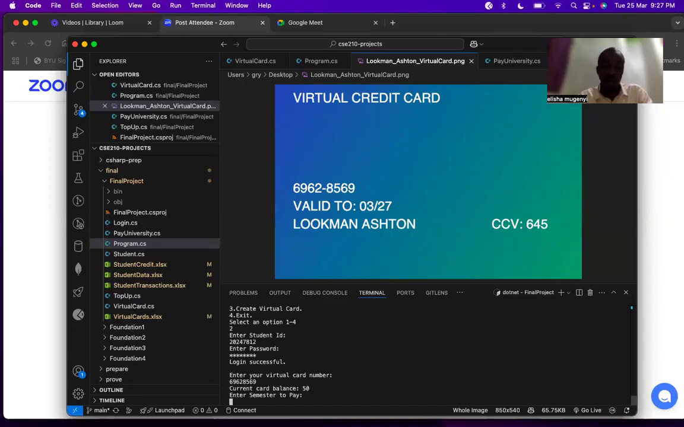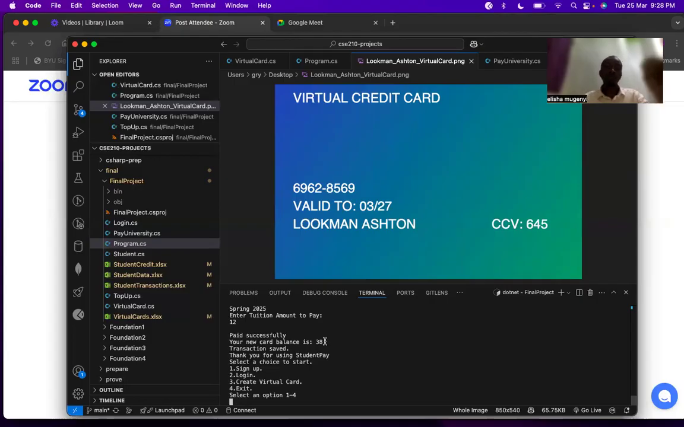Okay, it shows the card balance. Enter semester to pay: spring. Remember, the transaction didn't go through earlier because he had less money than the tuition amount to pay. He wants to pay, was it $12? Yes, sir, $12. And then he has paid, and it deducted from the current balance. Right now it is 38.